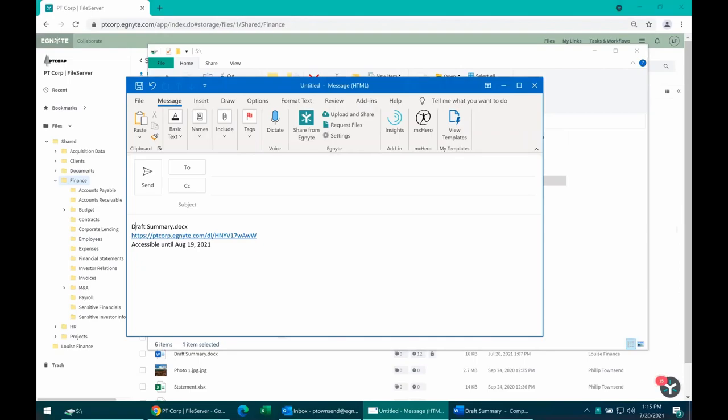This is great for Exchange servers everywhere that aren't storing all of those attachments. It's great for cybersecurity engineers everywhere because they don't have your content just floating around in email servers all over the internet. And it gives you the ability to cut off access to the file at any time because we're able to control those links. Egnyte's link sharing is similar to what other cloud storage providers are probably offering today.